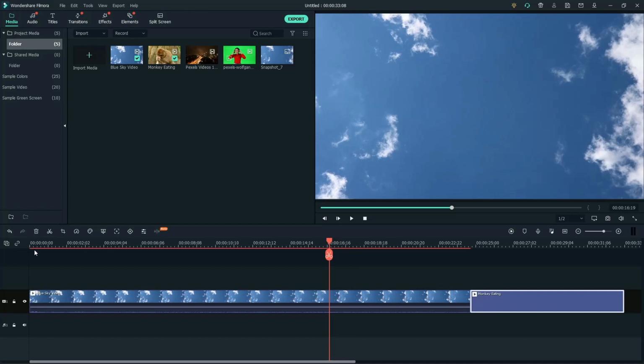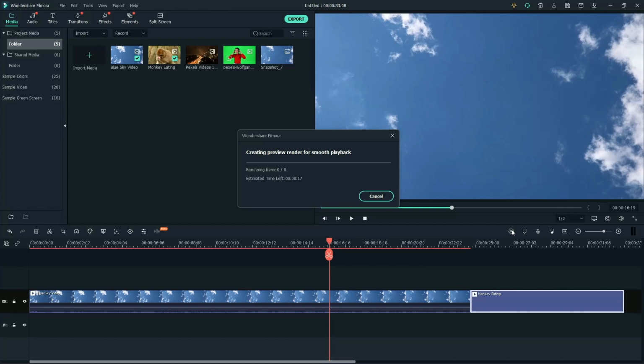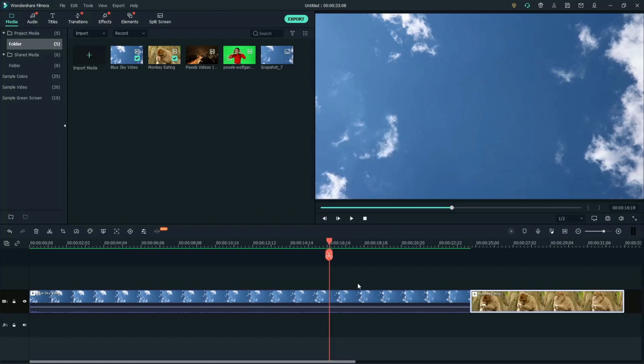The red line here indicates that if you preview the video in your timeline, you will not get smooth playback. It will lag. To get a smooth playback, click on this render preview button. Once the rendering is done, it will show a green line instead of red.